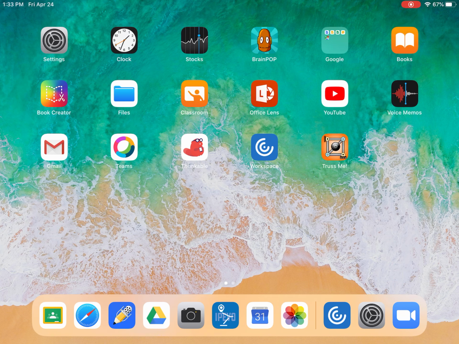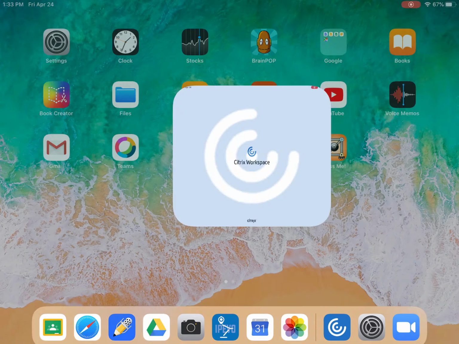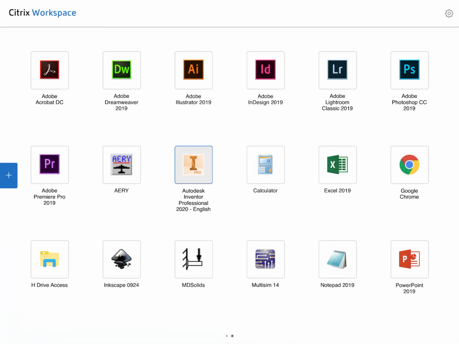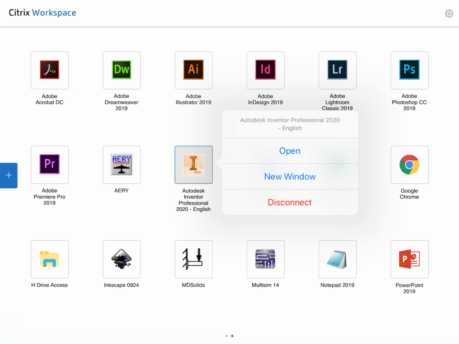Hello everyone, and welcome to Inventor's Tic-Tac-Toe Day 2 tutorial for the iPad. I'm going to open up Citrix Workspace, and I'm going to open up Autodesk Inventor.